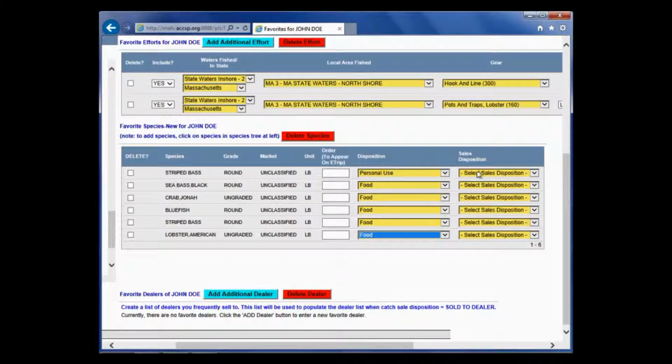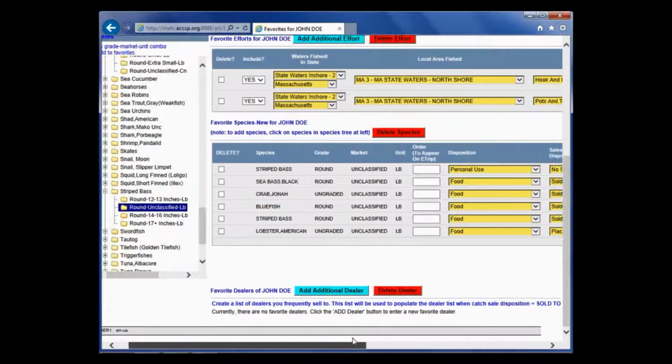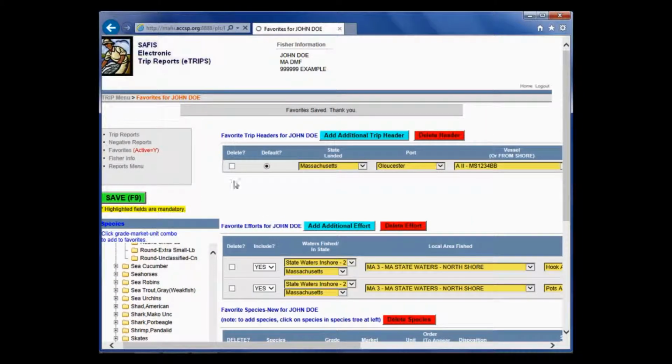My sales dispositions, so that for personal use, there's only a few options here. So personal use, it's going to be no sale retained. Black sea bass is going to be sold to a dealer. Jonah crab is going to be sold to a dealer. Bluefish, again, dealer. Striped bass, again, dealer. The lobster, however, is going to be placed in a car. So now I can add a dealer, but first I'm going to save.